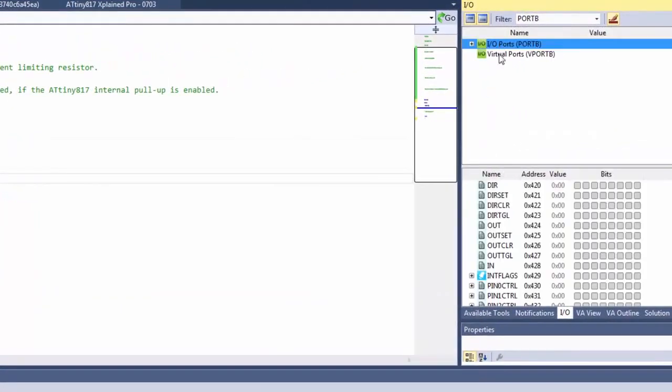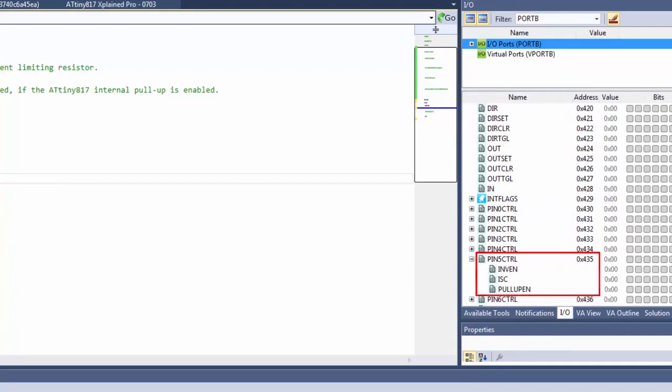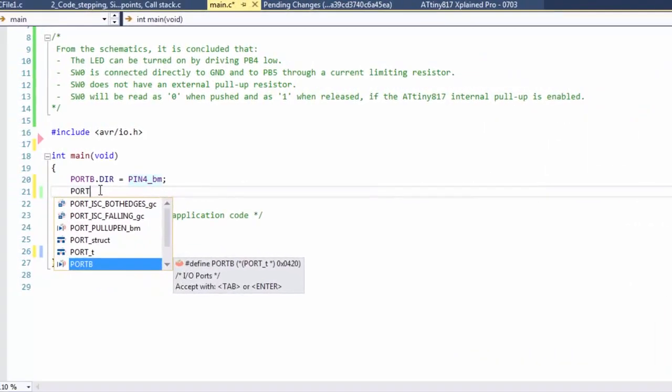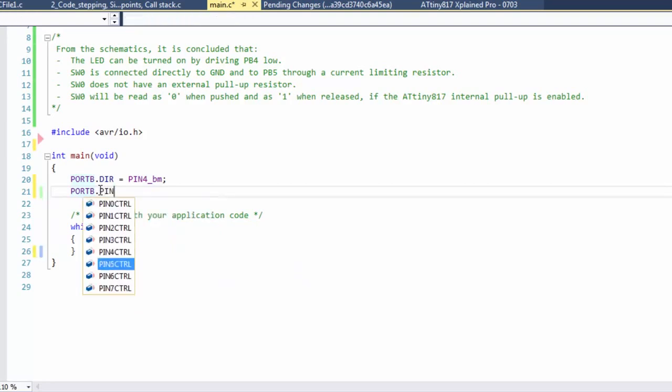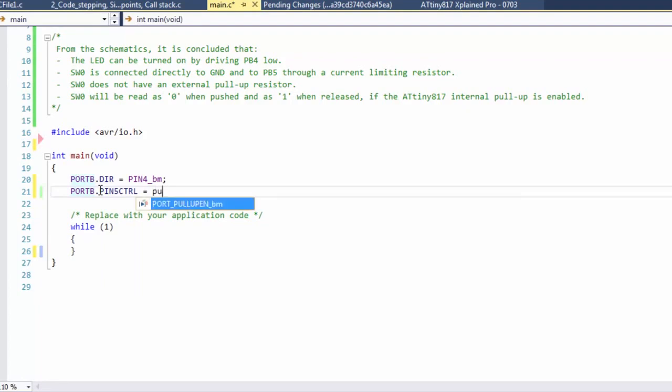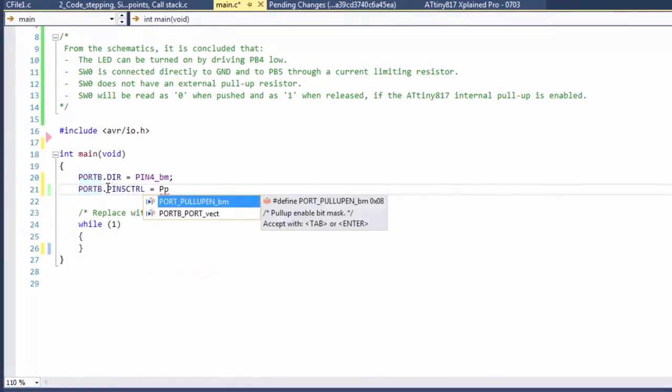and have a look at this in the IOView, and in the pin control register, that's where we have the pull-up enabled. That's quite useful to have that as we reference and start writing some code. So we want port B pin control. It's pin 5 and it's pull-up enable. Now what I'm going to actually do is just to show you that I can go P, so you can kind of use acronyms as you're using this.